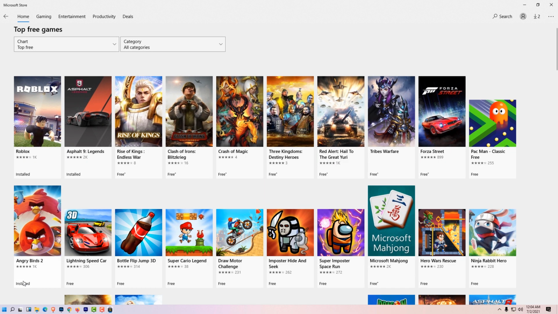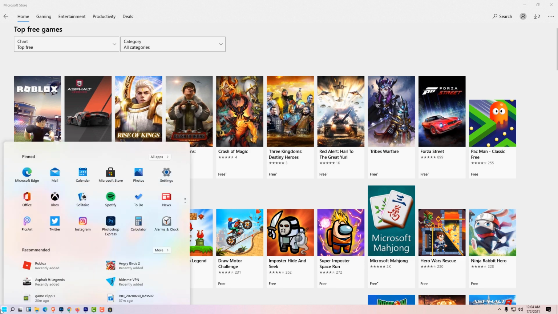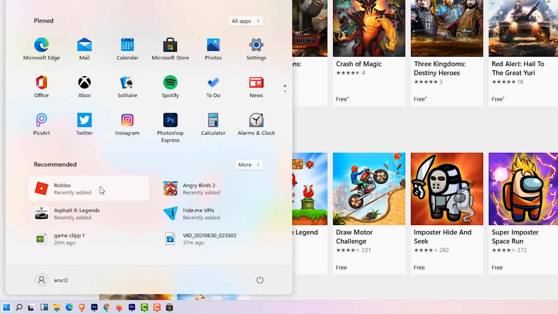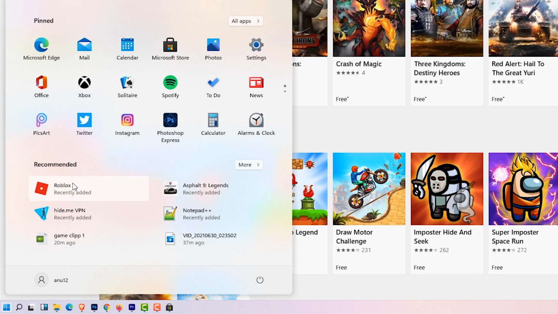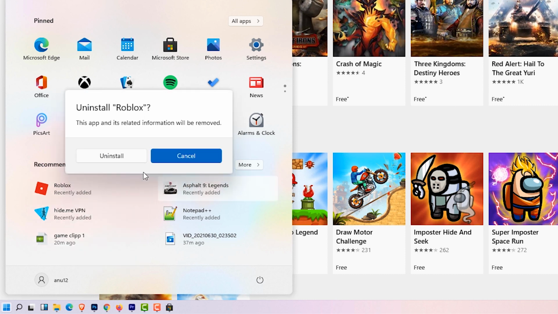If you want to uninstall it, just go to the start and just left click on the Roblox or Angry Bird. Just left click on Angry Bird and just click on uninstall, and your game is uninstalled from your Windows 11 machine. Just click on uninstall. So it is going to uninstall. Also, I uninstall the Roblox.